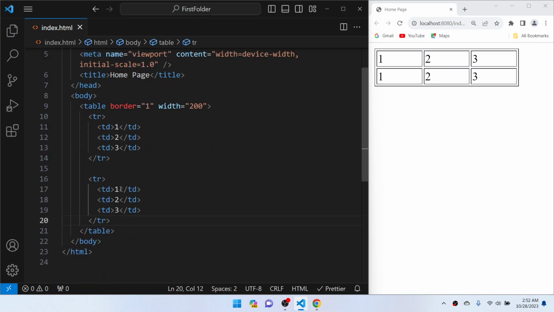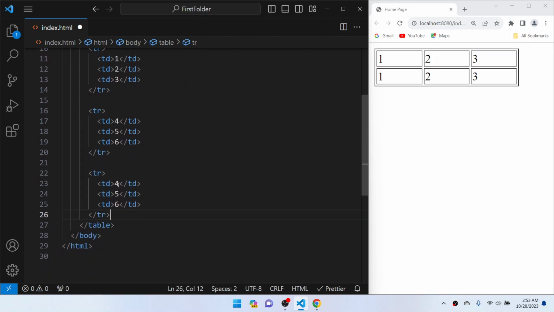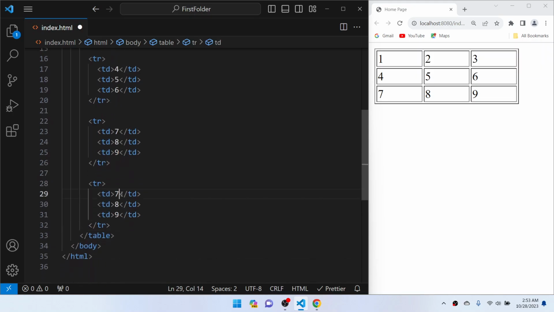Save the file. Let me change this 1 to 4, then this 2 to 5, then this 3 to 6. Let me copy this and paste it. Let me make this 4 to 7, 5 to 8, then this 6 to 9. Save the file. Let me copy this again, paste this, make this 7 to 10, this 8 to 11, and this 9 to 12. Save the file.